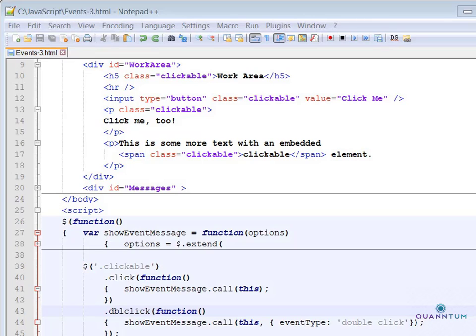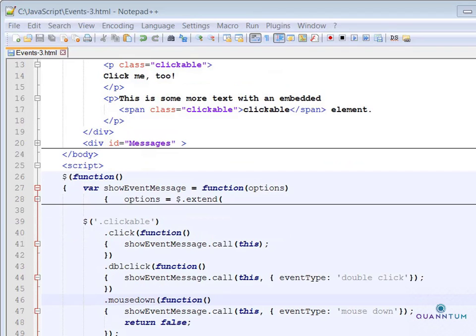Thinking back on the list of events that were processed prior to the double click, we recall that the mouse down event is fired early in the event cycle. We could listen for that event and cancel the mouse down processing. Let's add a mouse down event handler. This handler is similar to the double click event handler. We specify a different event type for the show event message function, and we return a value of false.